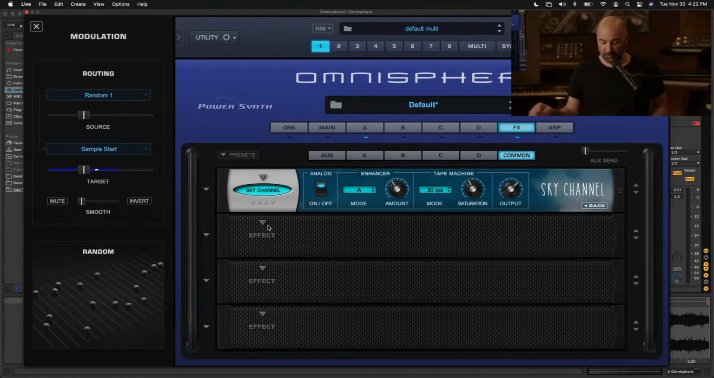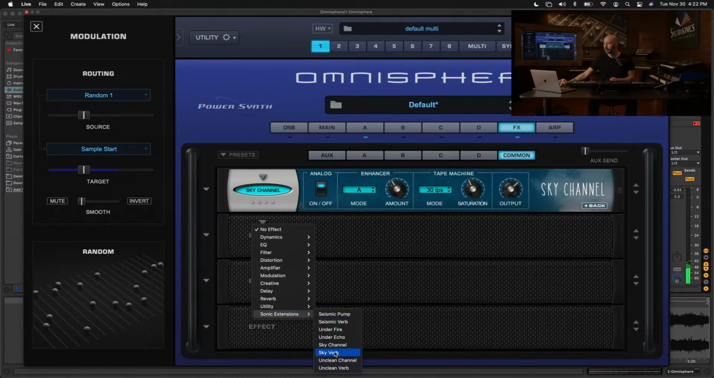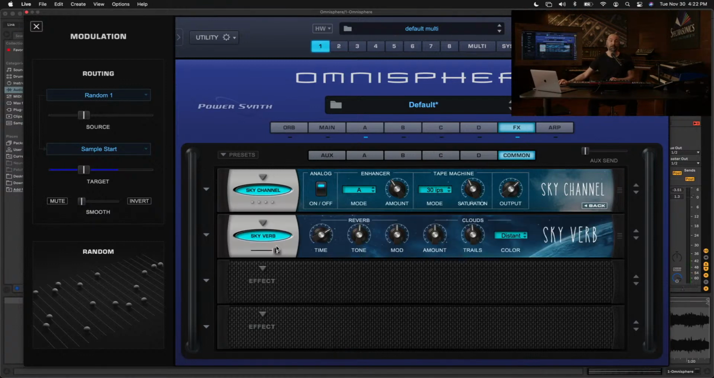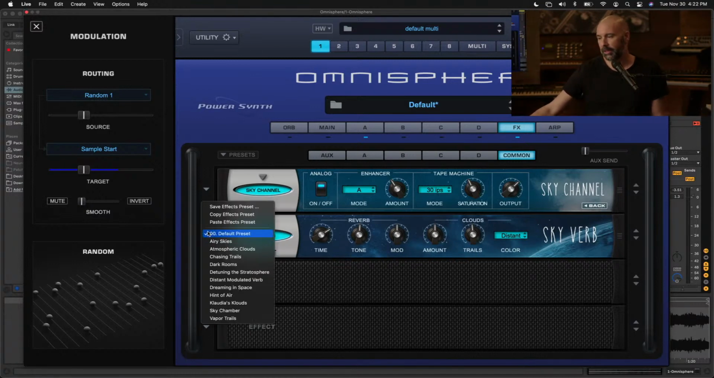And as if this pad wasn't lush enough, let's make it even more lush. We'll do that by putting in the Sky Verb. I love this reverb. If you have not heard or used this yet, you are going to want this. It is just gorgeous. I'm going to use one of the presets here. There are presets on all of the effects, I don't know if you've looked into that. Check it on everything in the effect rack. When you add one, there are presets there as well.